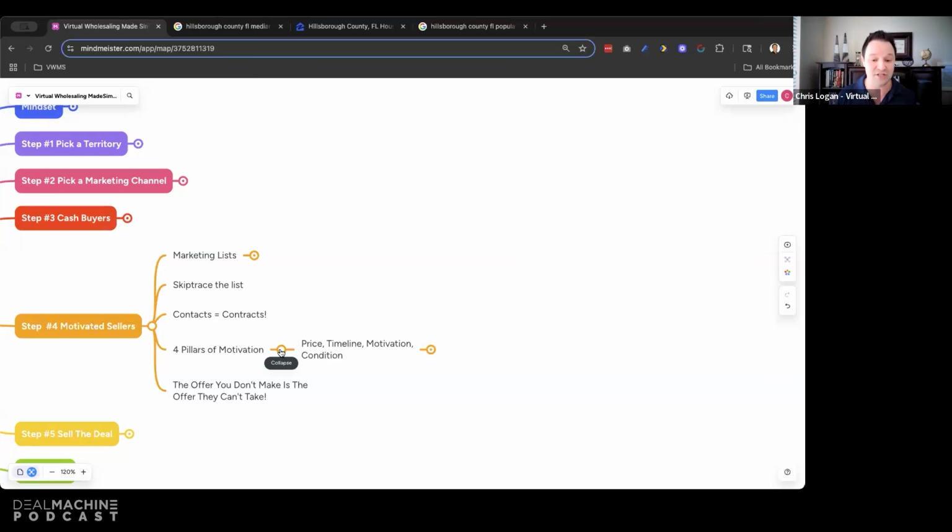And lastly is condition. So from there, you want to find out if the house has been remodeled in the last 10 years, and then get the age of the 4 big ticket items, which is roof, plumbing, AC, and electrical. And then if you have all that information, get that on every single call. Guys, you can easily put together an offer for these sellers.